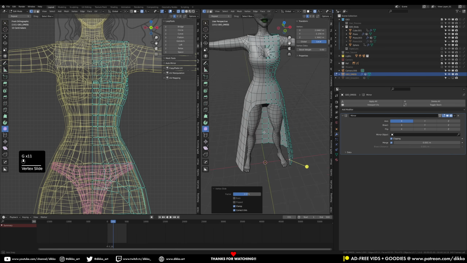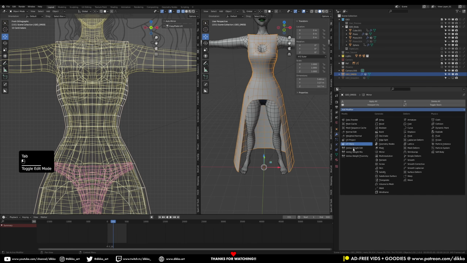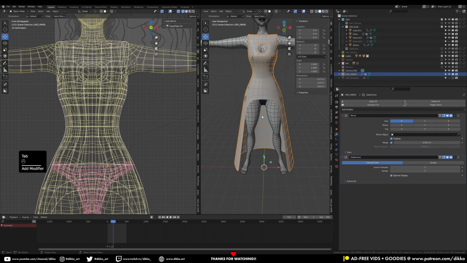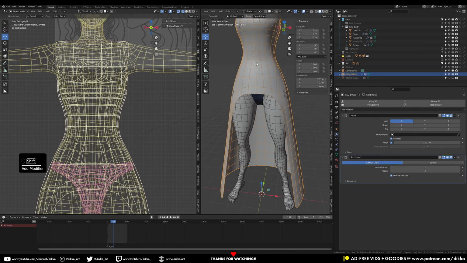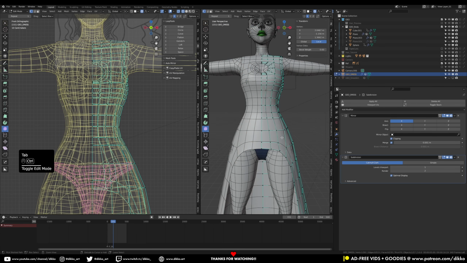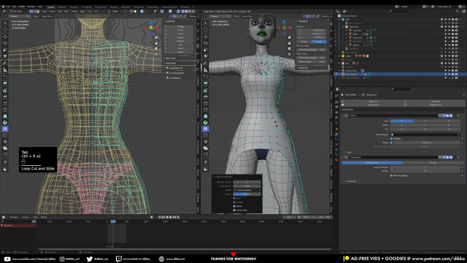Cool. And we can go ahead and start to refine this further. So we can add a subdivision surface, see how this is looking. And we can add more geometry, remove some geometry if you need to. I'm going to add some geometry around the hips just to give it some more structure.